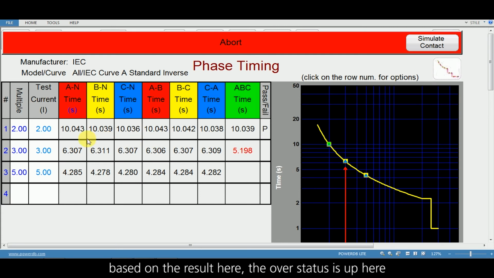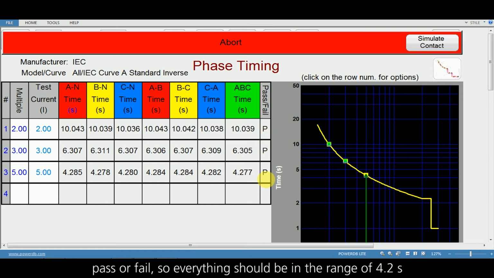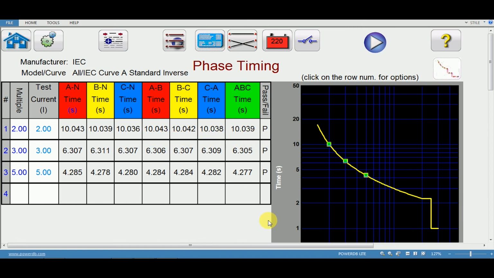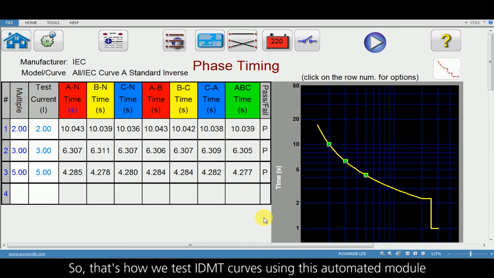So you can see based on the result here the overall status is up here, pass or fail. So everything should be in the range of 4.2 seconds, and this is in the range of 6.3, and this is in the range of 10 seconds. So that's how we test IDMT curves using this automated module.